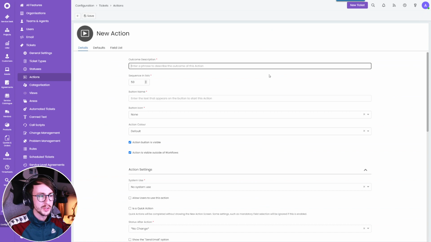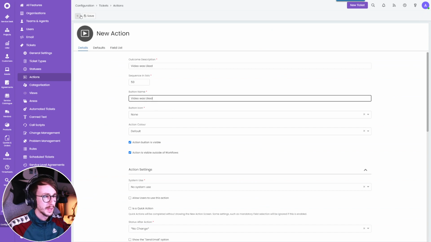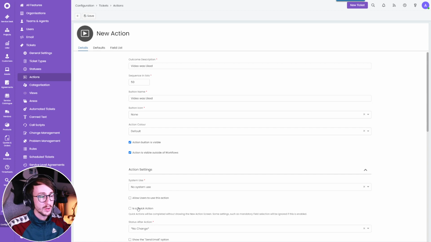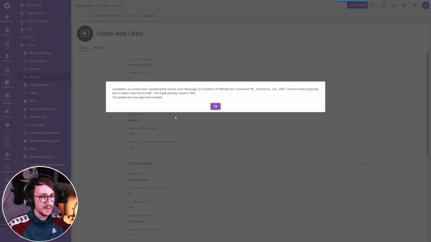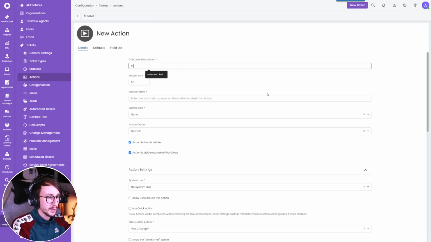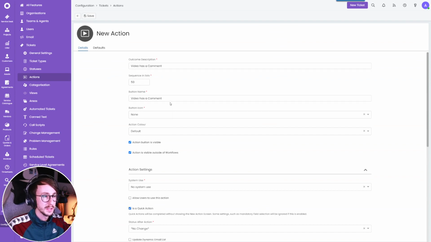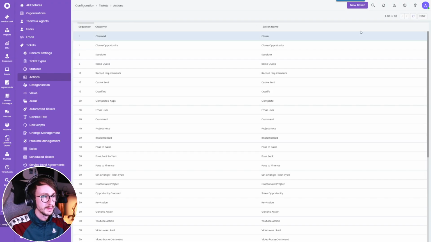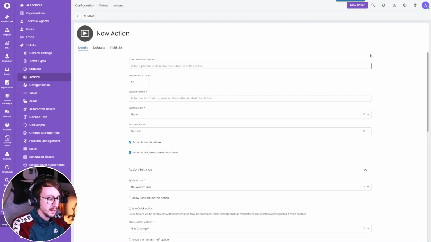And I'm going to make 3 actions. I'm going to put video was liked. Click save. I want to make this an automation. This has to be a quick action, sorry. Make sure you click the quick action button and click save. Don't know what that error message was. Let's ignore it. I'm going to put video has a comment. This is a quick action. And I'm going to say user subscribed.